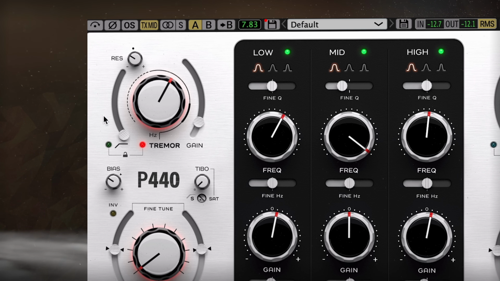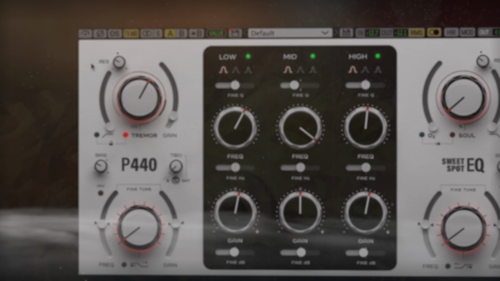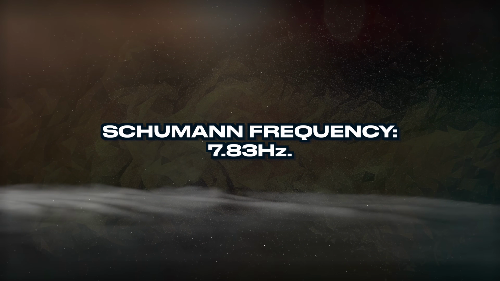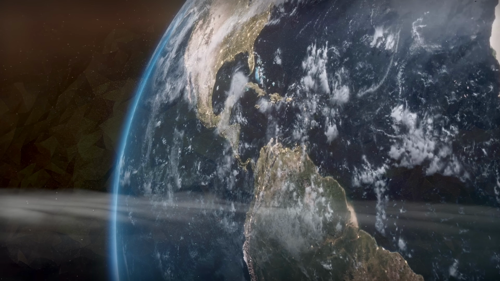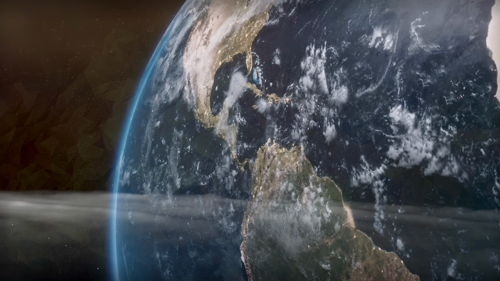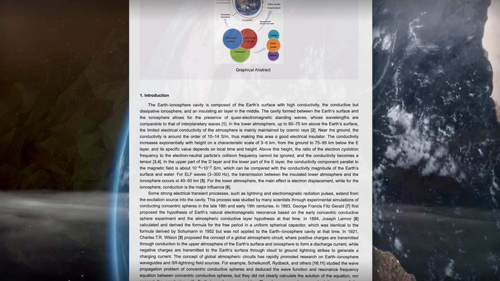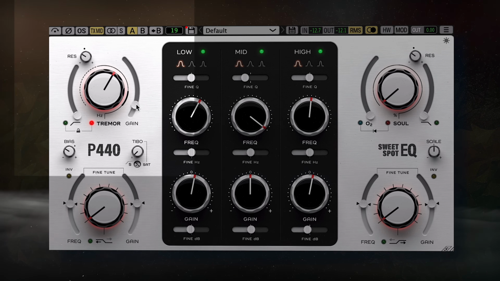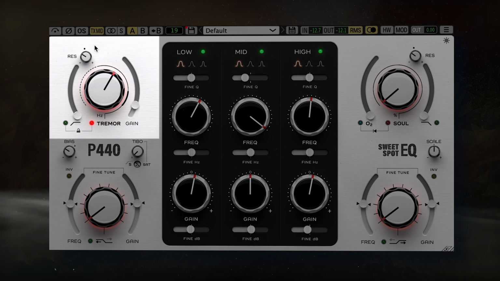Now, strangely enough, this function introduces the Schumann frequency and multiples or harmonics of it. The Schumann frequency is about 7.83 Hz, so below our perception of hearing, and it's the same frequency as the Earth's natural resonance. Now, whether or not these frequencies have a big impact on humans is still being researched, but for some reason, I really enjoy the sound of these harmonics being added to the lows.